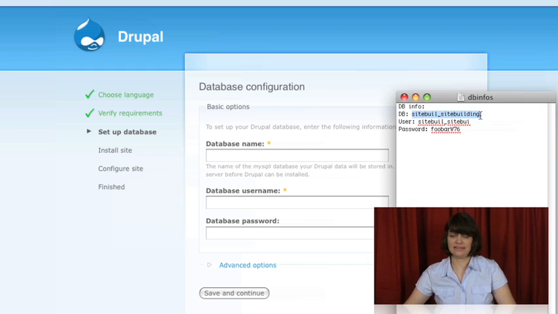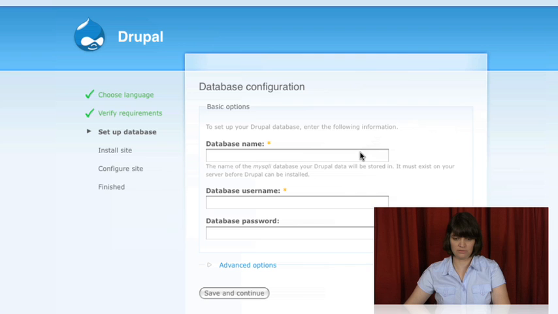So this is the database name that was generated. Just remember I typed in site building, but cPanel and my host did their own magic to it to actually create the database and username they wanted. So just make sure you have the right database information from your host, and you can go ahead and put that in. So let me do this.